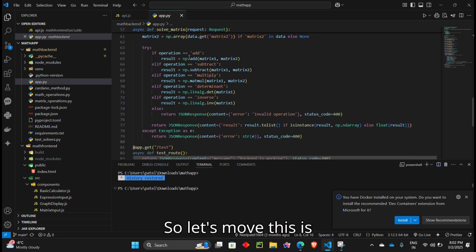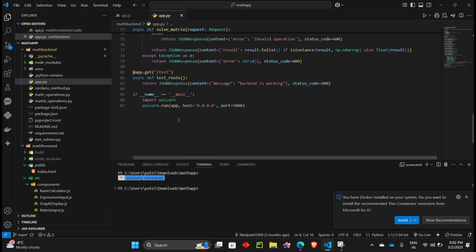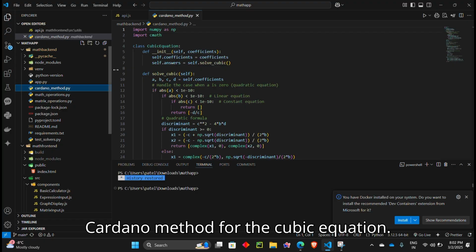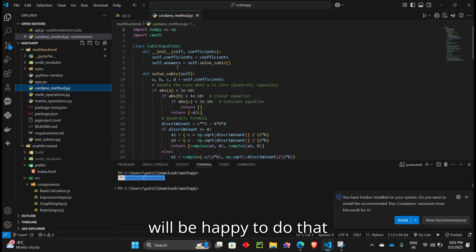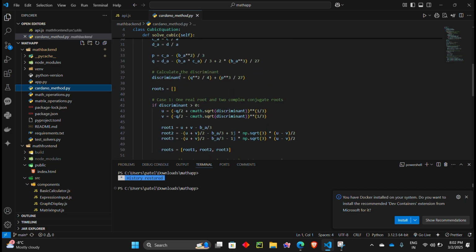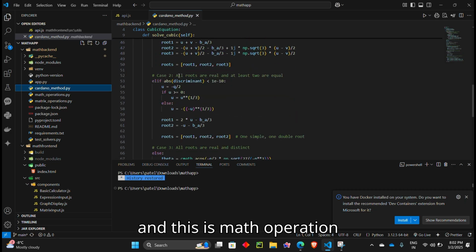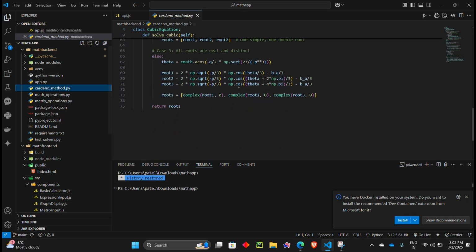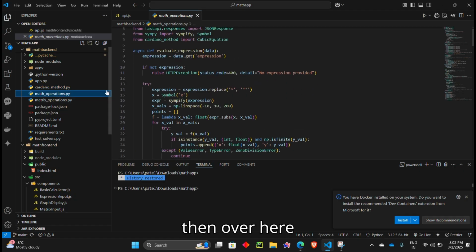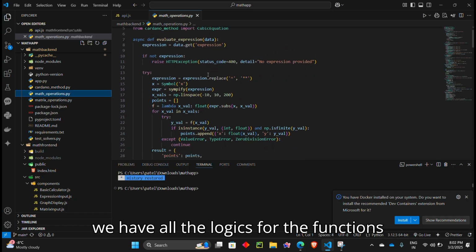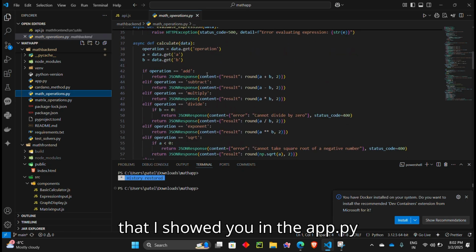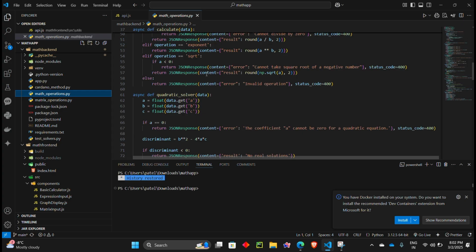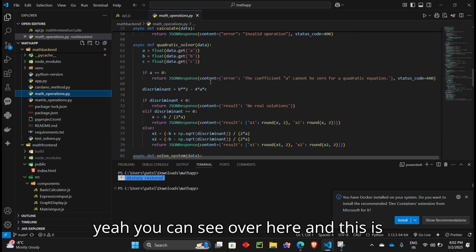Okay, so let's move on. This is the Cardano method for the cubic equation. If you want to discuss more about it, I would be happy to do that. And this is math operation. Over here we have all the logic for the functions that I showed you in the app.py. You can see over here.